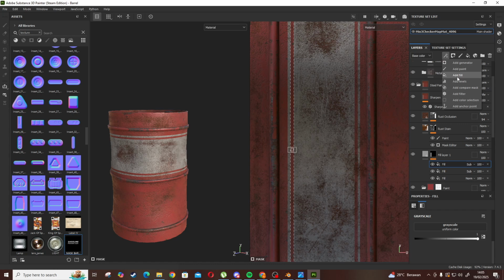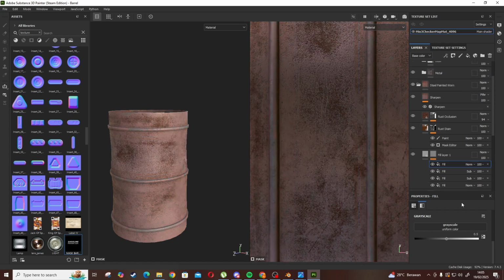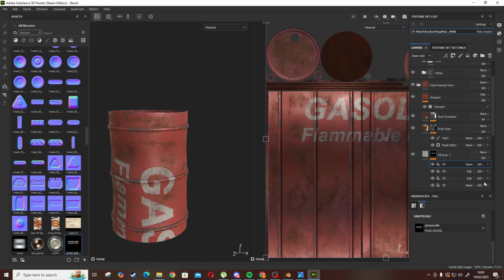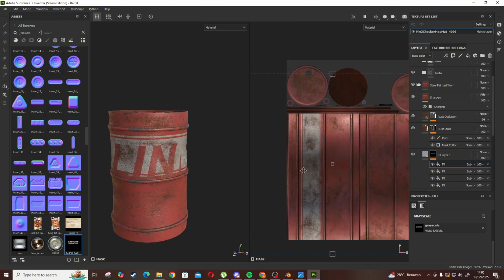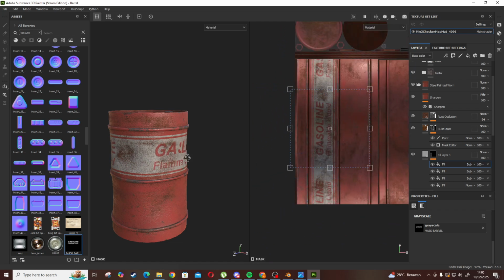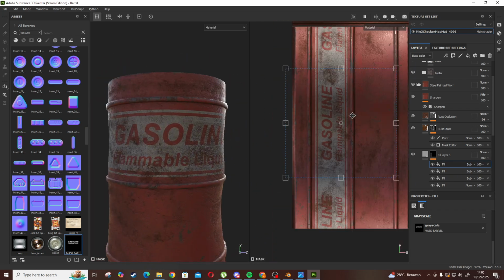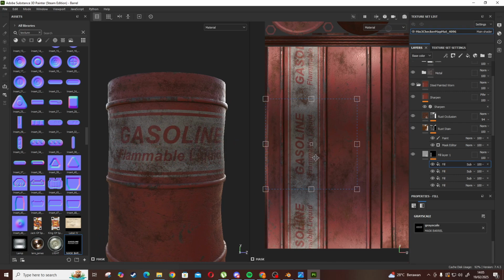I create another fill mask and then drag the gasoline image into the color slot of that mask. This allows the black and white values of the gasoline image to dictate the visibility of the mask. I then change the blend mode to subtract, resize it in the 2D viewer, and place it over the stripe. This is what happens if I forget to turn off repetition. The image tiles across the map.